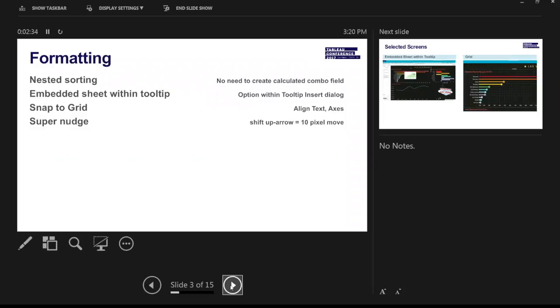The snapping to the grid is similar to what you would see in a lot of graphics packages or in like PowerPoint, where you can line up text with the axes. And the super nudge I thought was kind of cool that normally if you hit up arrow, it takes forever for something to move. Well, you shift up arrow, you can get it to jump a certain amount, 10 pixels at a time. It makes it really easy to deal with.